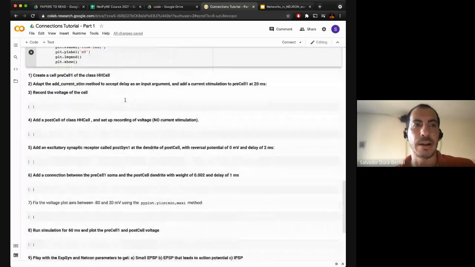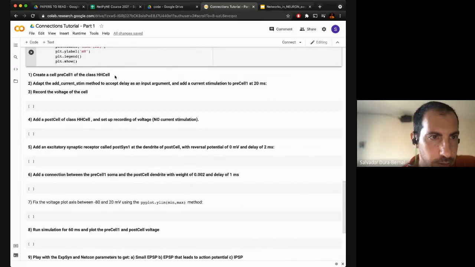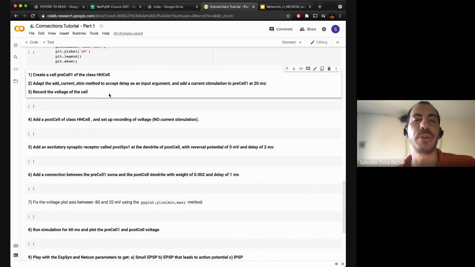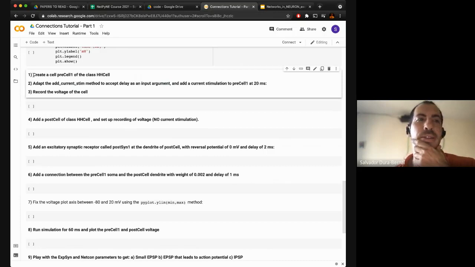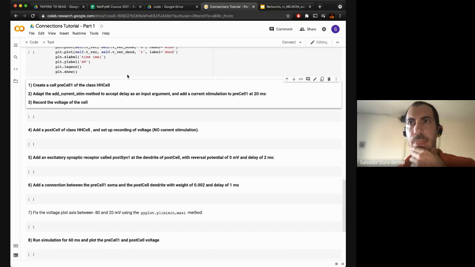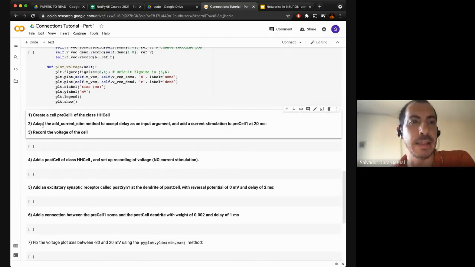So below here are the instructions for you to fill in. The first three instructions are together, and the idea is that you go here in this code and write whatever you need to do them. So the first step is create a cell called pre-cell1 of the class HH cell. Okay, that should be a line. Then here we have, it says adapt the addCurrentStim method to accept delay as an input argument, and add the current stimulation to pre-cell1 at 20 milliseconds.